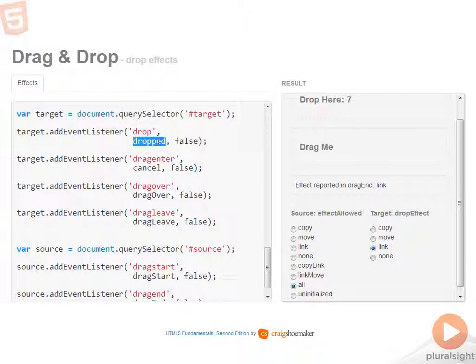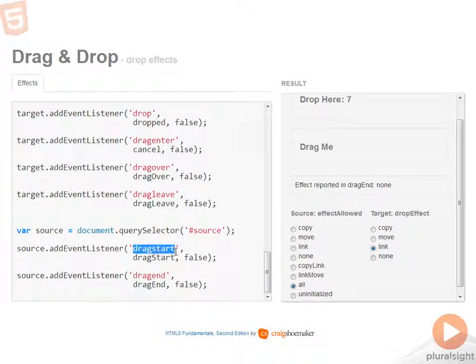I'm implementing dropped, cancel for drag enter, drag over, and drag leave. For the most part, they handle the styling, except for, like I said, drag over will set that drop effect. We'll take a look at that in one quick second. For the source, I'm handling drag start and also drag end.